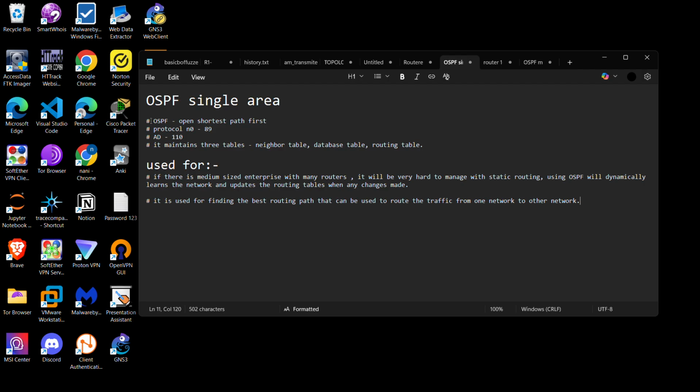OSPF stands for Open Shortest Path First, and its protocol number is 89, and administrative distance is 110, and it maintains three tables: neighbor table, database table, and routing table. This is how it communicates from one device to another device, and what we are using OSPF for.